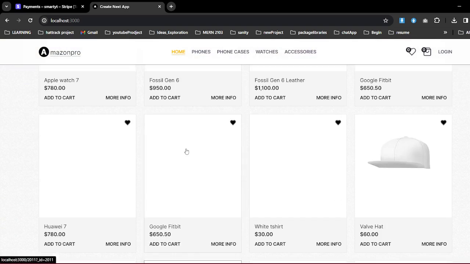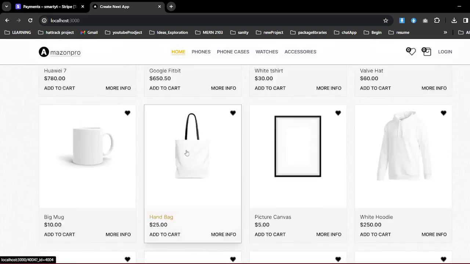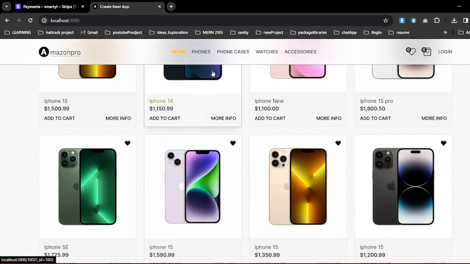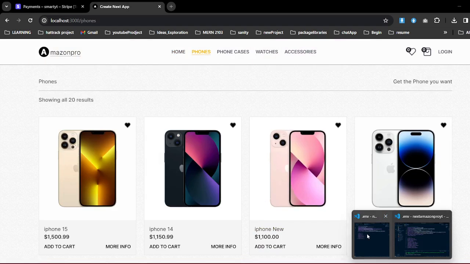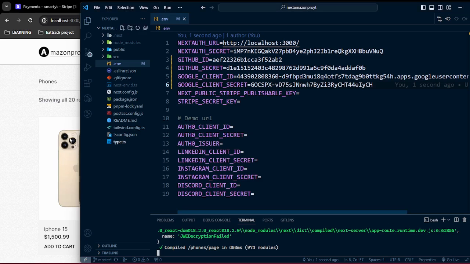Just give it some time because it's reloading. It will take a bit of time, and also we can go through all the pages. Okay, it's still taking a bit more time. Okay, so now we can see all the phones data available here for us.